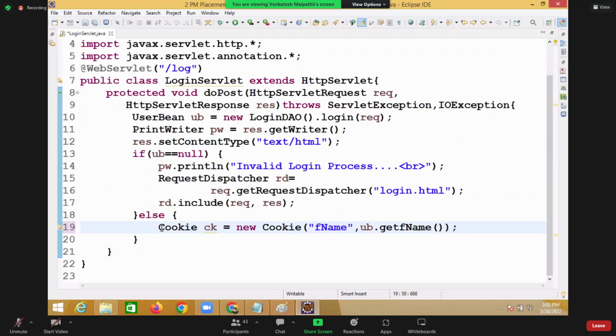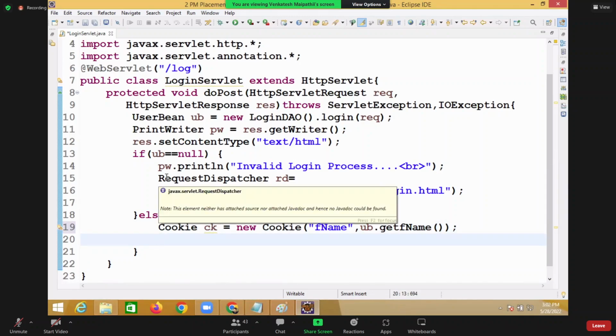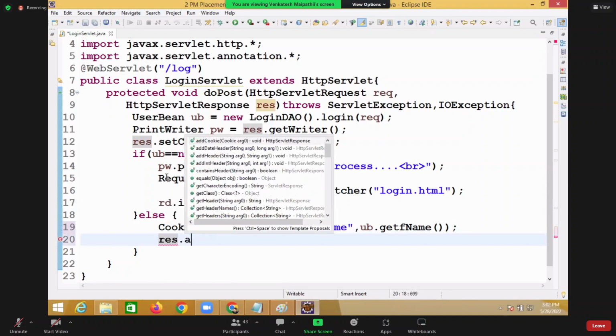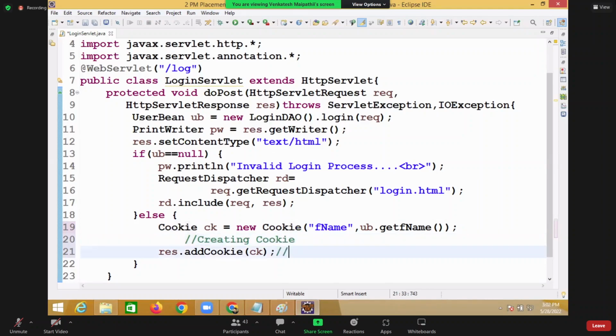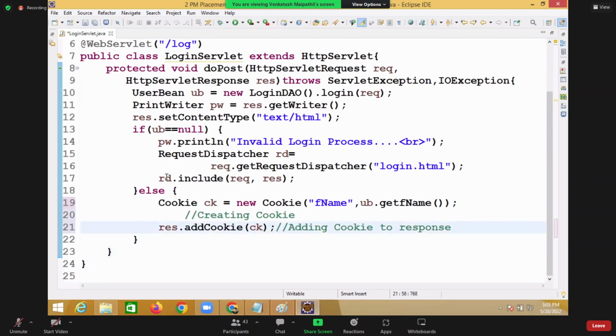Now the cookie is created there. Once the cookie is created, add that cookie now: res.addCookie to the response. This is creating the cookie. The first step is creating the cookie, and this is adding the cookie to the response. Now the cookie will go.